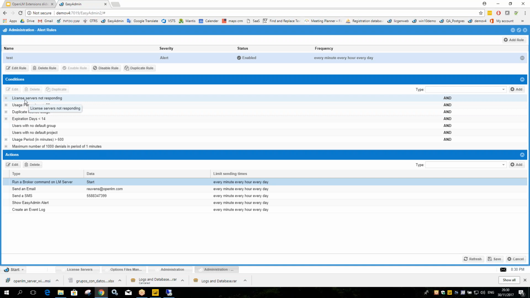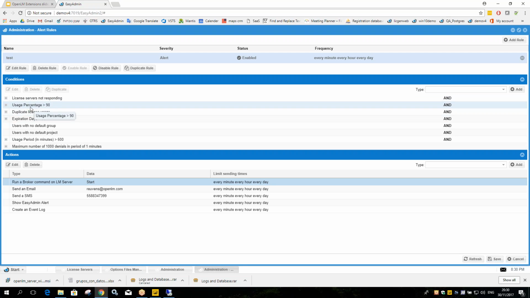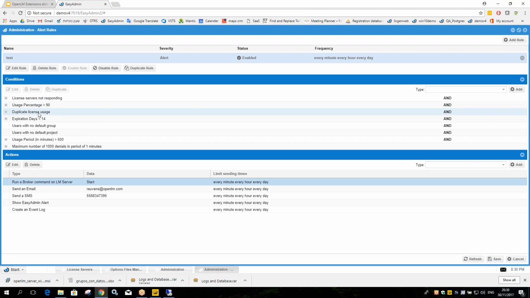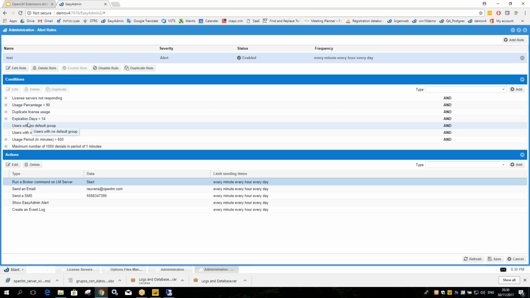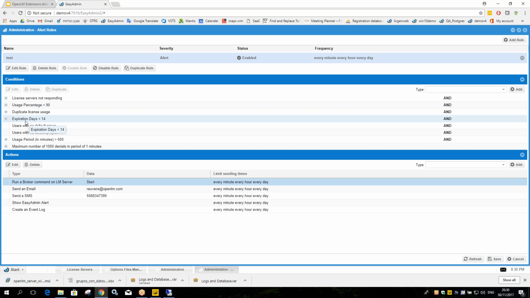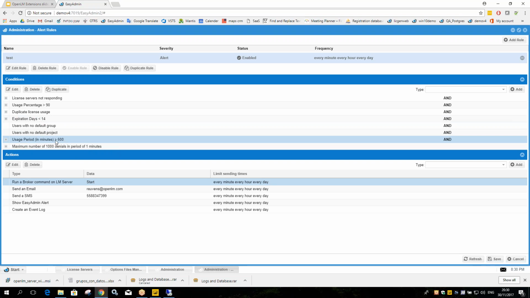You can get notified when a licensed server is not responding, or when usage percentage goes over a certain value, or if you got duplicate license usage, or if a license is about to expire in a few days. So, for example, you have a license that's about to expire in 14 days, two weeks. Then let me know. You also want to get notified if a user uses a license for more than 12 hours, 24 hours.